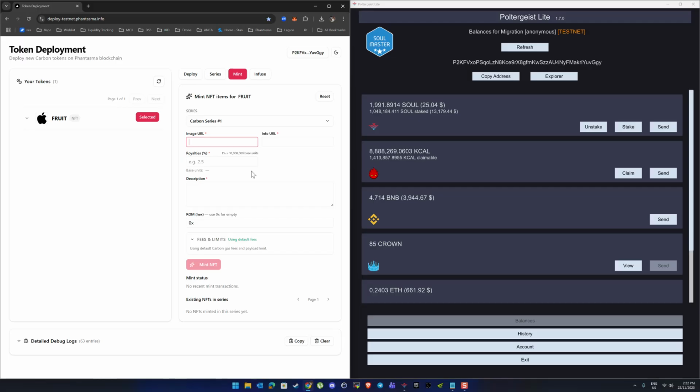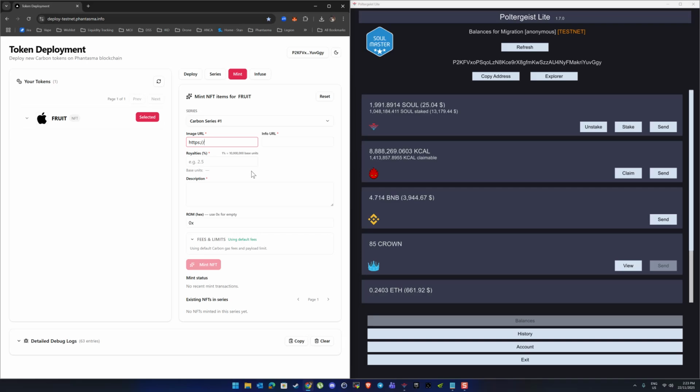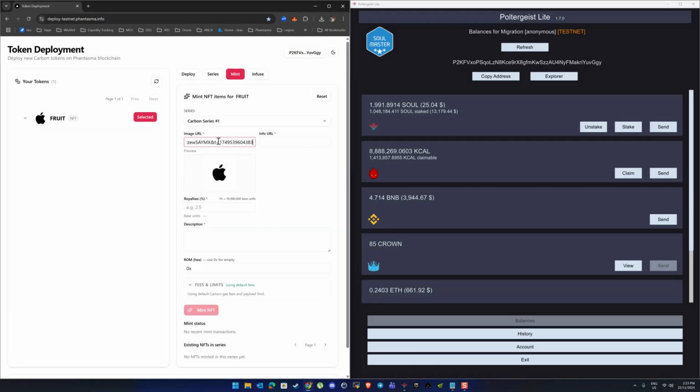Now to finalize this process, each of these NFT series require a publicly resolvable URL. So for this instance, I've actually prepared one earlier. Okay, so this is the publicly resolvable image. Now this image is used in the Phantasma Explorer. It's used in the wallets. It's used all over the place. So you want to ensure that it has a publicly resolvable URL. Otherwise, we would have an Explorer that had a whole bunch of broken images, which is not a good look.